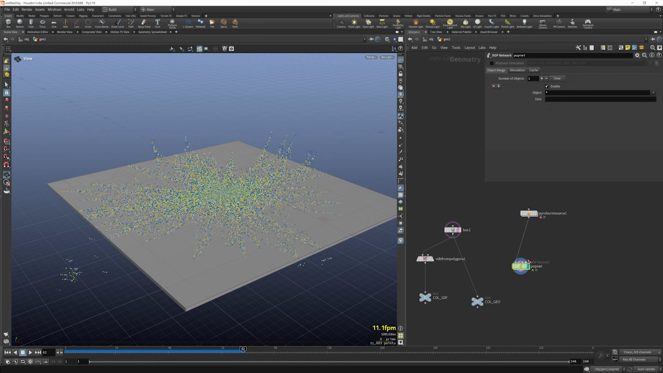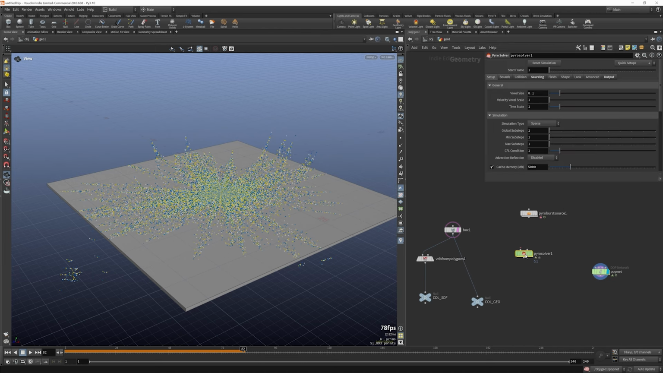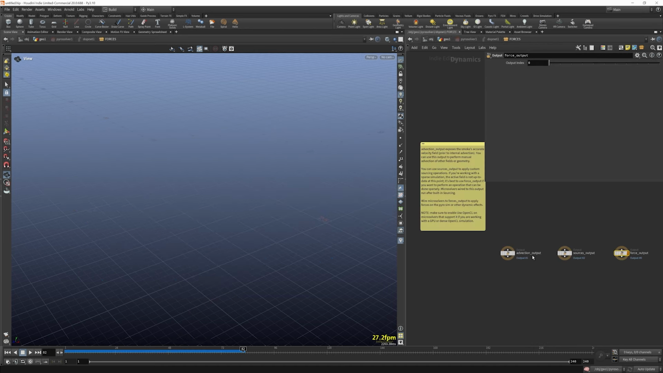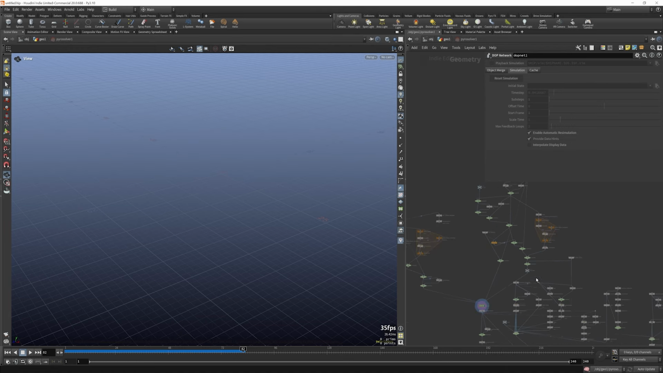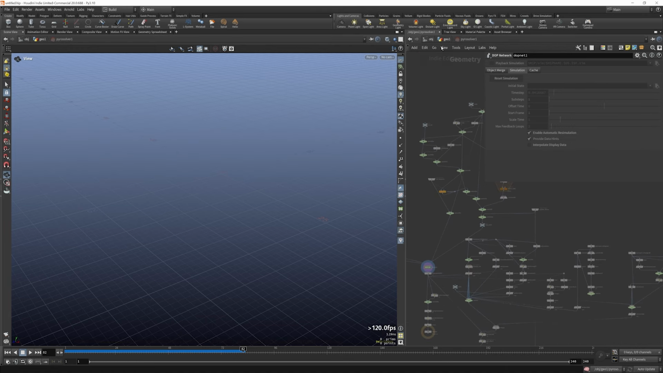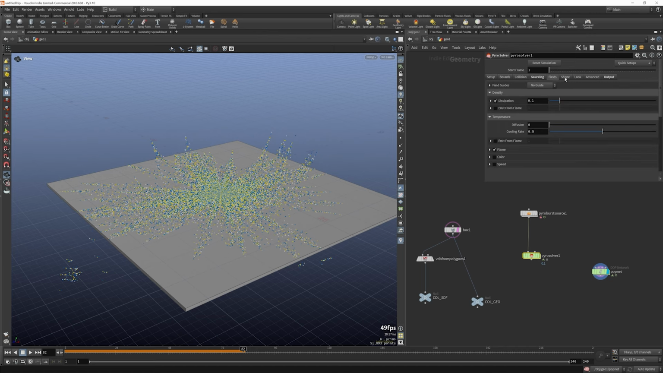But what about something like Pyro? So using our same source, we can just put down a Pyro solver. And this is all at the SOP level. And we can plug this in. If we dive inside, you can see this is a much more complicated network, but it's all wrapped up, and we have all kinds of settings to play with here.